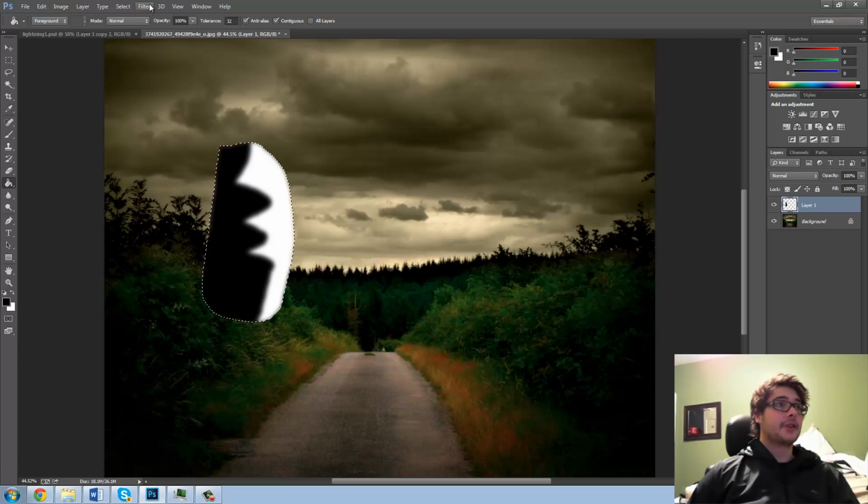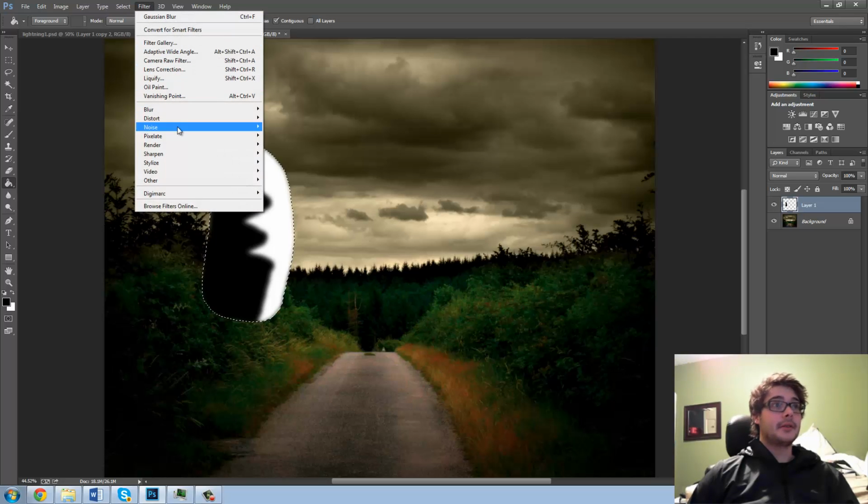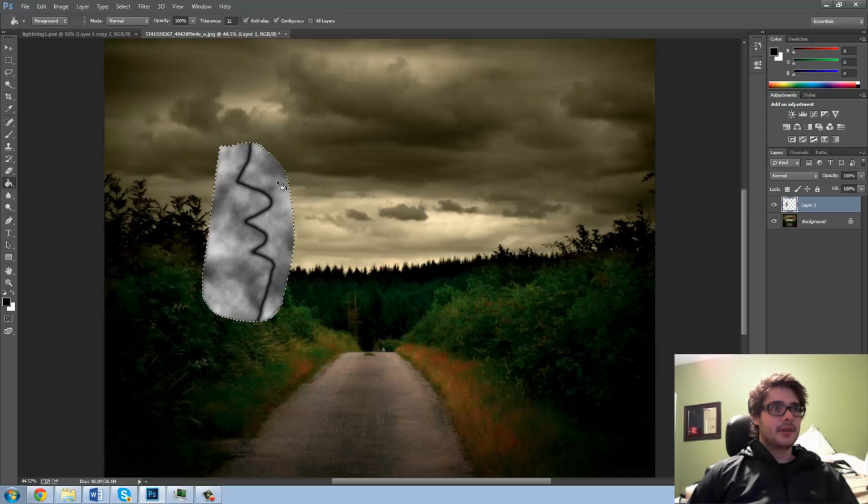Now is the time to actually make the real bolt. And it's apparently super easy. All you do is go to Filter, you go to Render, and you go down to Difference Clouds. If you click on Difference Clouds, it automatically generates it. And in that area where we made the blur, it makes our lightning bolt, which is perfect. It's exactly what we need.